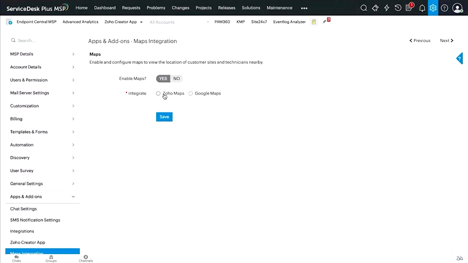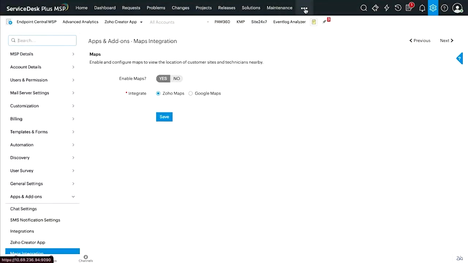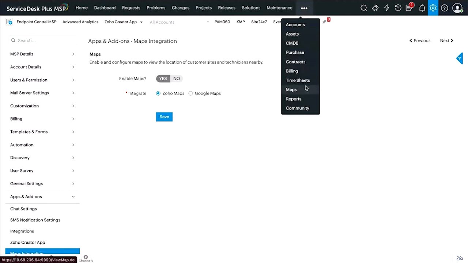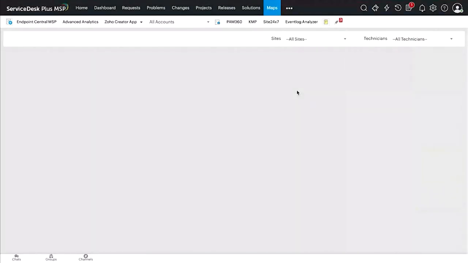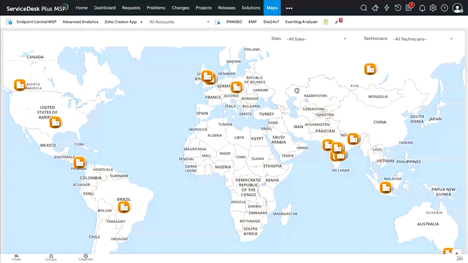you can either choose the free of cost integrated Zoho Maps in the application, or you can choose to utilize your subscription of Google Maps by providing the Google API key over here and click on save. Let's say you go with this Zoho Maps. Now, once you save it, you'll be able to go to these three dots and find the Maps tab appearing over here. Now, once you go to the Maps tab, you'll be able to find out the different customers of yours that are spread across the globe, right?